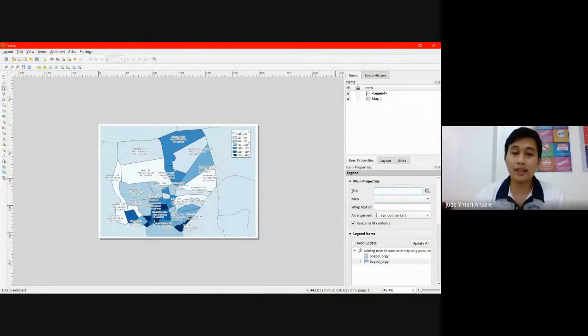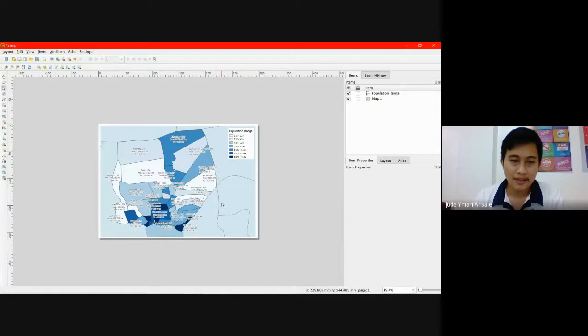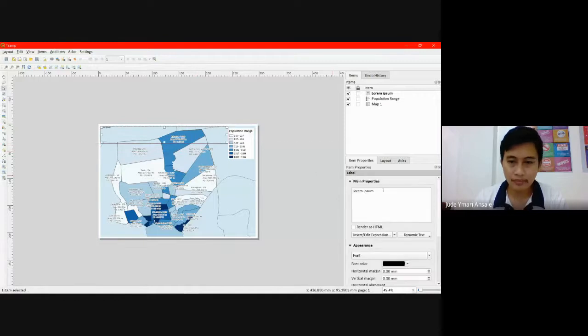Then we put the title: Population range. It's population range because what we categorized is the range. Okay. Then we put in the text label: Sugod, Southern Leyte.